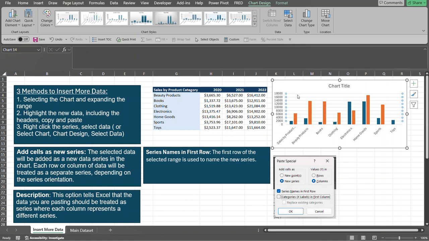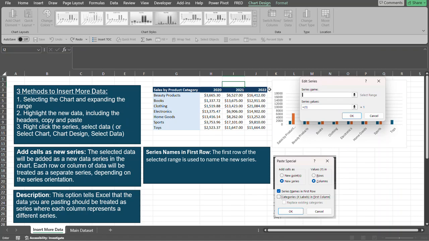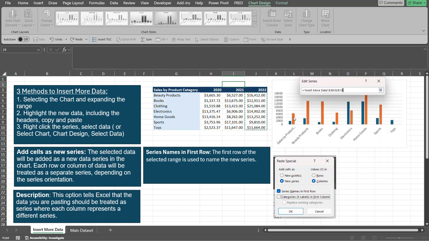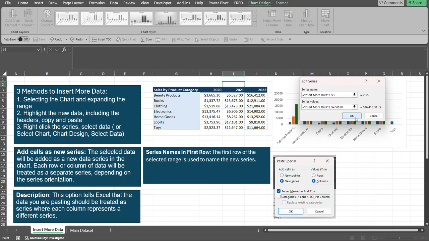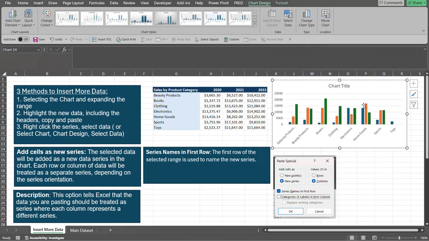You could do the same now for 2022. Let's go up here, select data, and now let's add a new series. Let's add the column header, which is the series name 2022, and then the series values is going to be this data right here. And as you can see, it added the new data for 2022. Click OK. And now you've got all your data for your series.